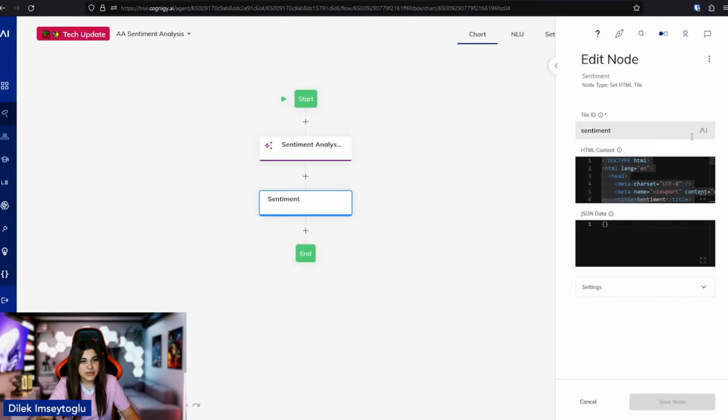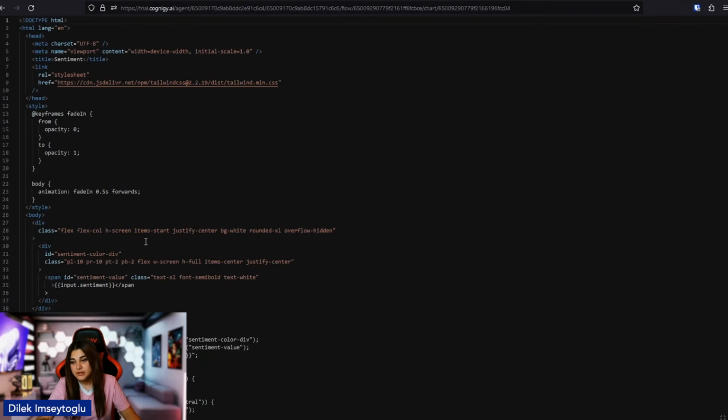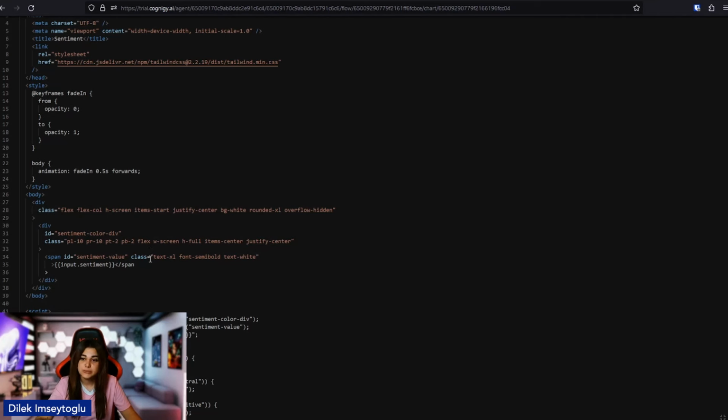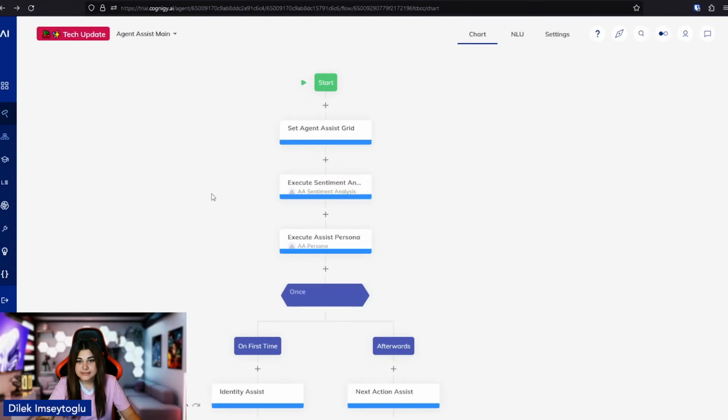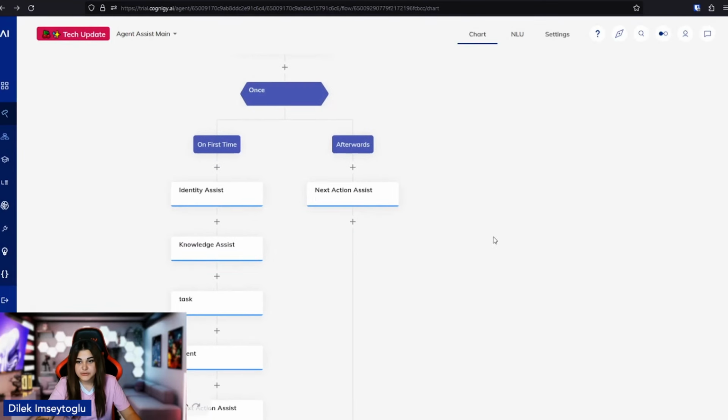Then when you add your sentiment node, which in this case is an HTML tile, since in my use case I did all of the styling through the HTML, you can use every single thing that is saved within Cognigy. So the only thing that I add in here is input.sentiment. And once I trigger that node, I will receive the result from the LLM Prompt node and display it within our workspace. Then let's get back to the flow.